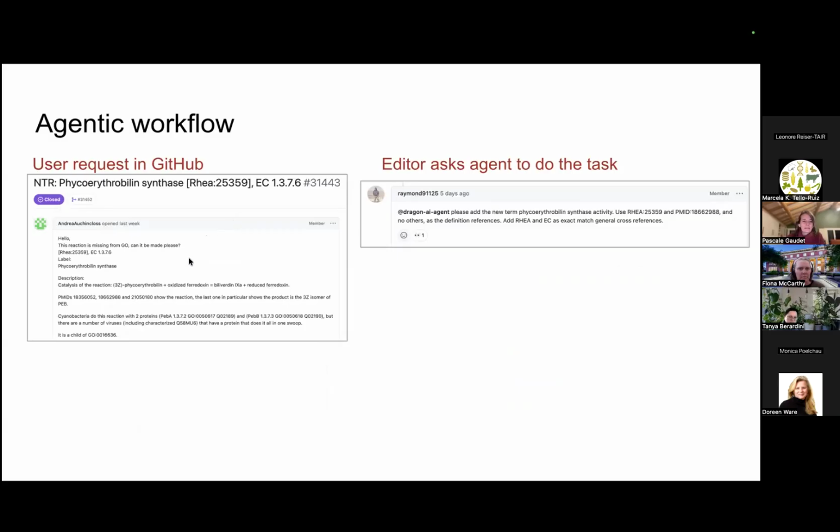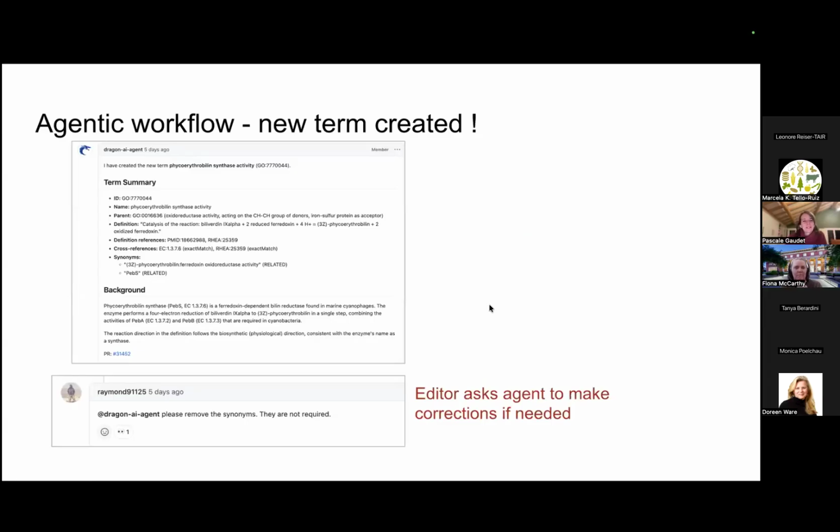And right now we have a different workflow, which is via an agentic workflow. So here is the same term. This happened just last week. The curator requests this term. She gives the RHEA and the EC numbers, the definition, the PubMeds, and every piece of information that we need. And so instead of going to Protege and entering everything one by one, the curator just asks our agent, who is called Dragon AI agent, please add this term, please use this, and then add the cross-references. And magic happens, the term is there.